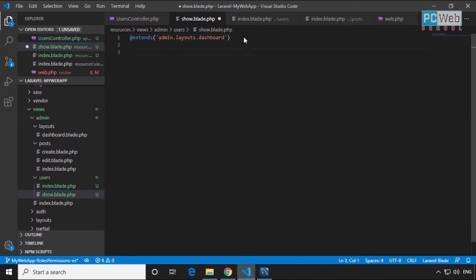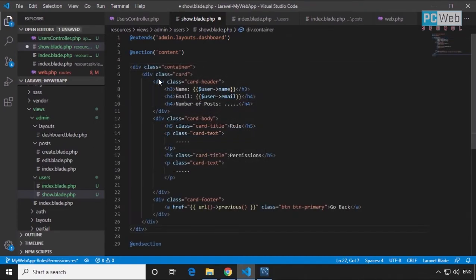Then we're going to create a section. We're going to use content, which is where we identify the yield in the dashboard, and then I'm going to paste the code and explain it. This code is just a simple card which is showing some information regarding the user we want to view. Using the user variable, we bring the name, email, number of posts. We're going to show the roles and permissions later on when we create them, and then we have a button which is sending us back to.